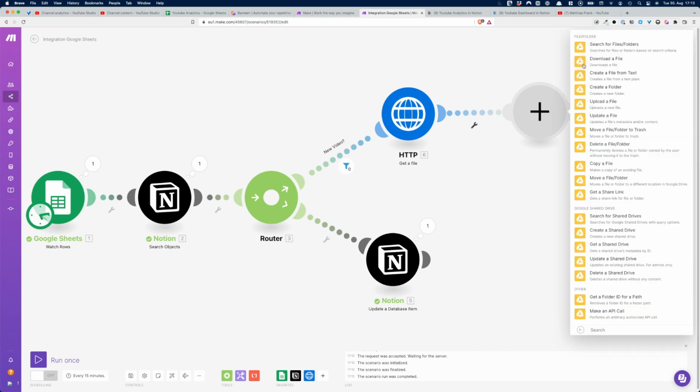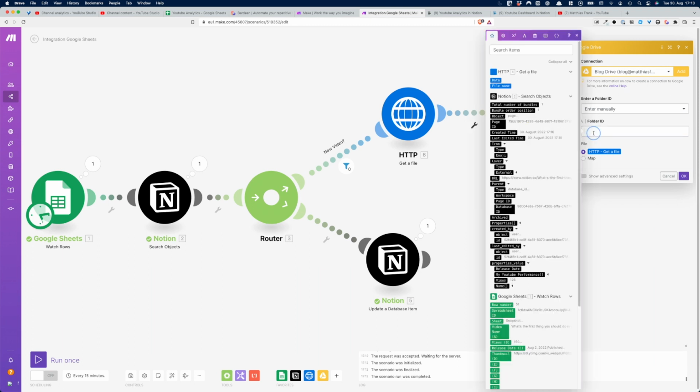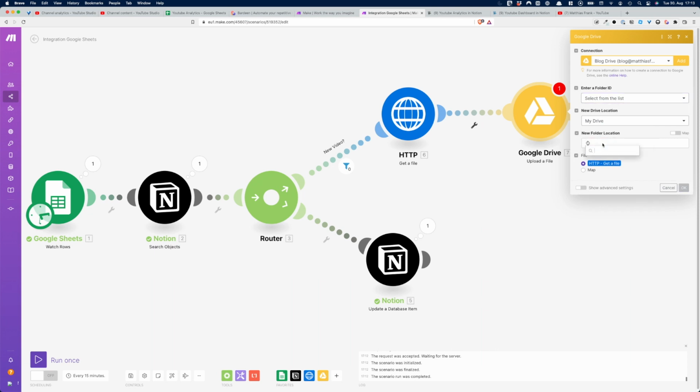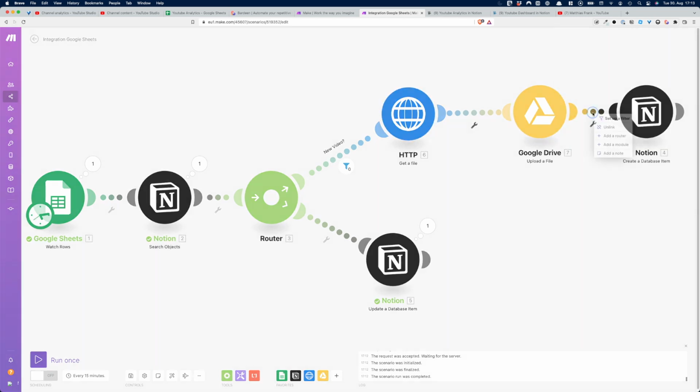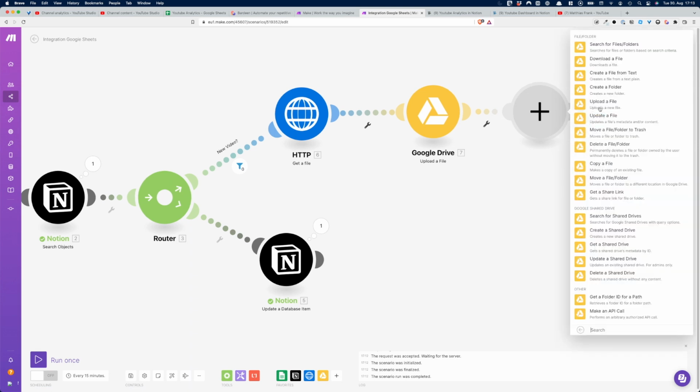Click Google Drive. Opt for the upload a file module. Again, pick the connection and pick the folder where you want to add it to. I'm just going to add it to the main folder and drag it in from the previous module. Awesome. And then last but not least, add another module to create a share link.